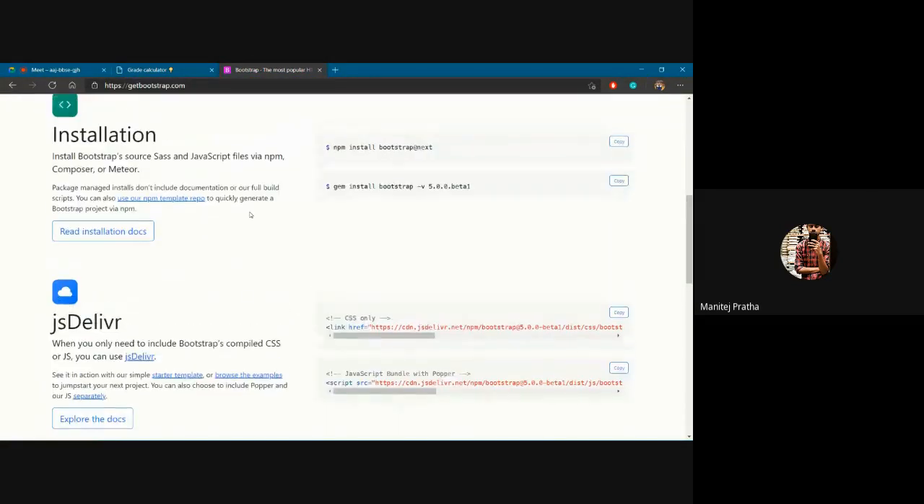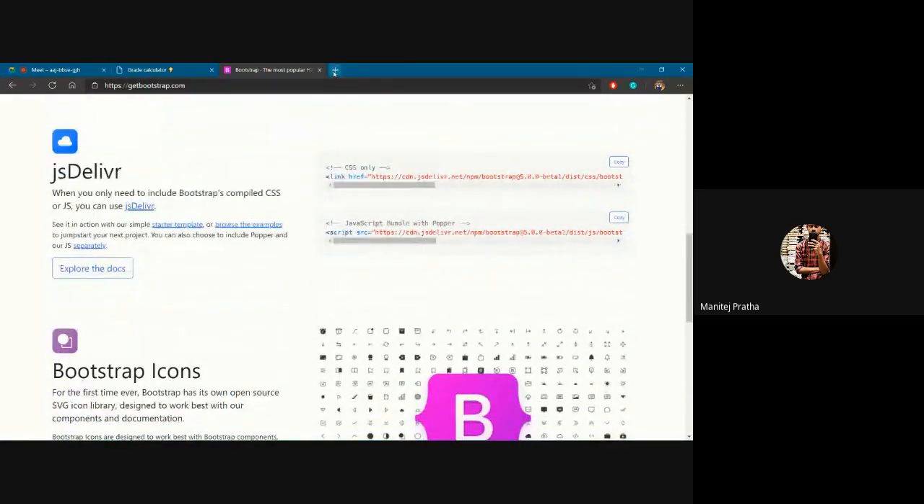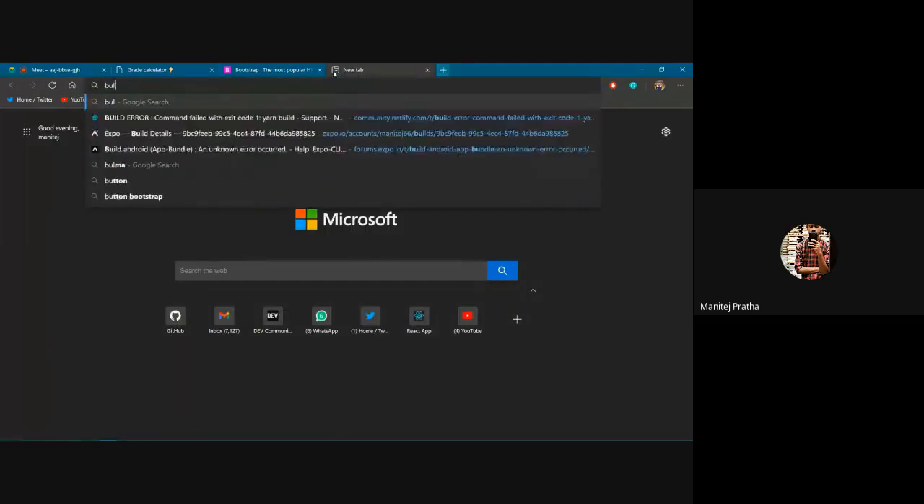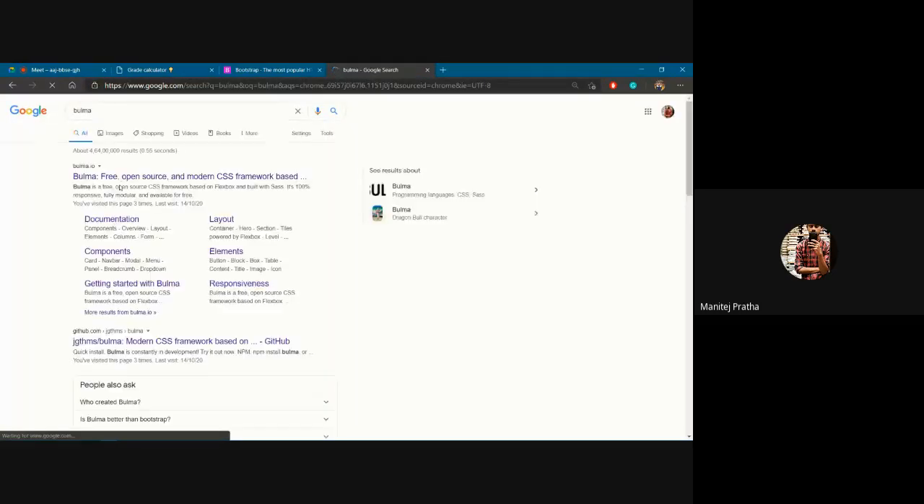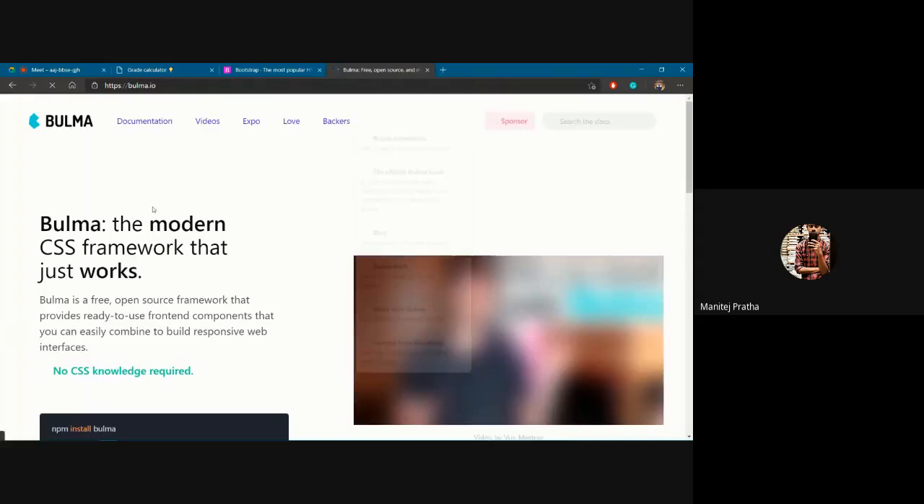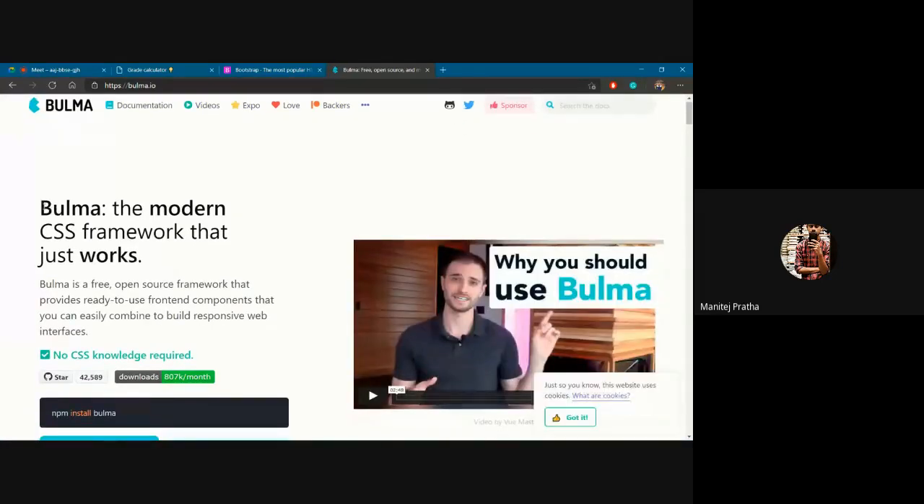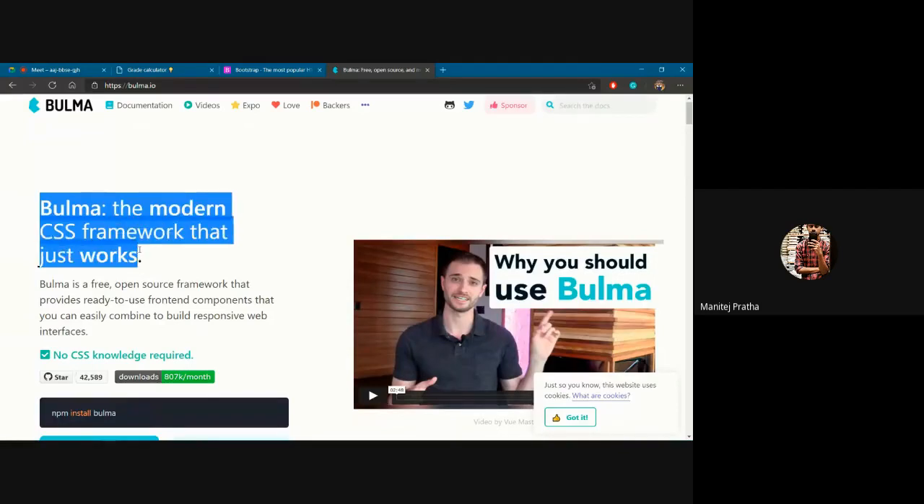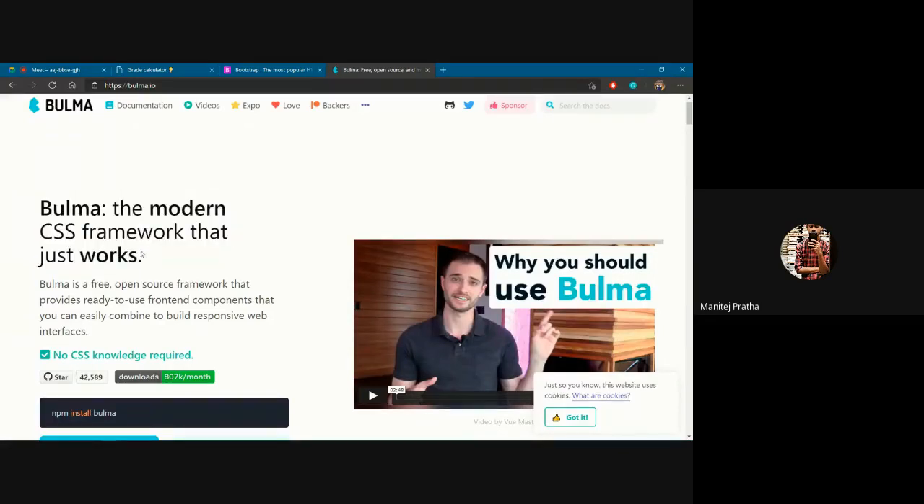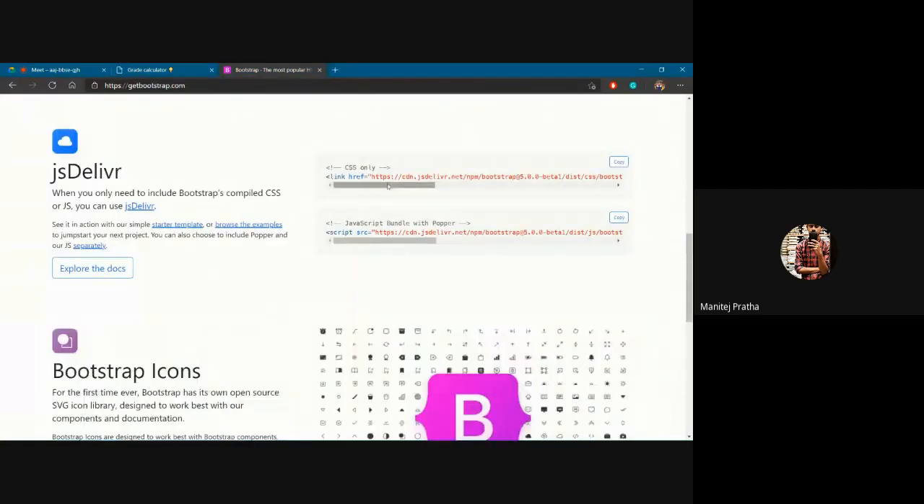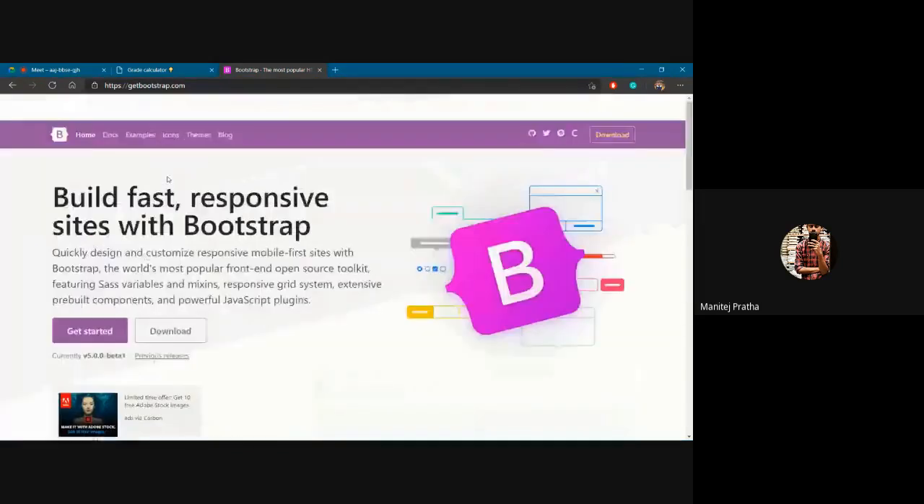So now the thing is, if you want to use any CSS framework, there are multiple examples for CSS frameworks, not only Bootstrap. There is something known as Bulma, right? Bulma is also, if you observe carefully, they clearly mention it. What is the heading of this Bulma? Bulma, the modern CSS framework that just works. So these are all examples for CSS frameworks, but the most popular one is Bootstrap.